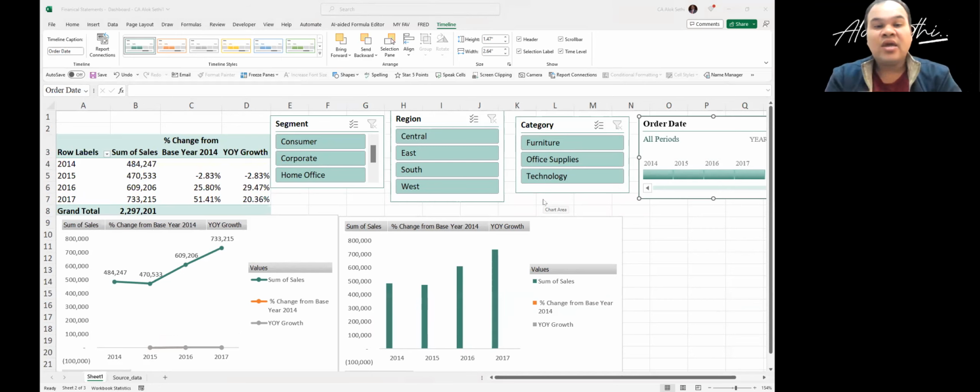And let me know in the chat box, are they changing when I do a selection from the filters? Are they changing or not? You have to tell me in the chat box. If they are changing, you will write down changing. If they're not changing, you will say not changing. Okay, so I select consumer first.